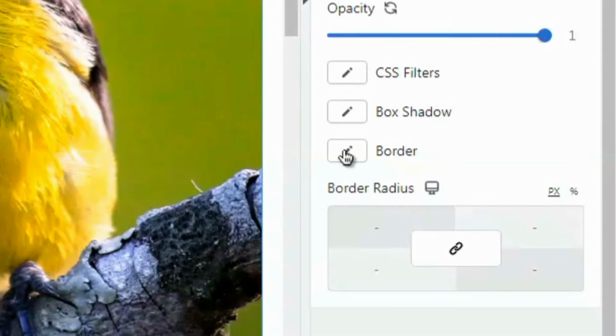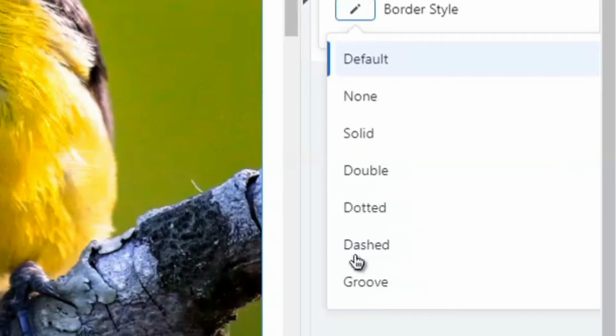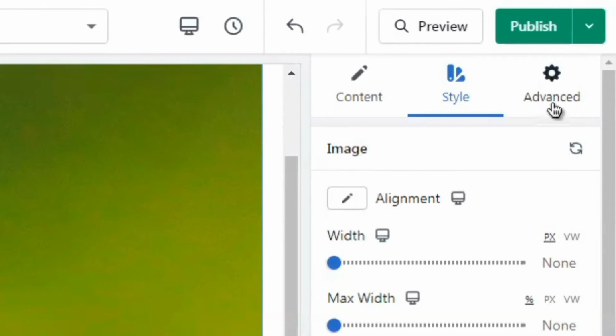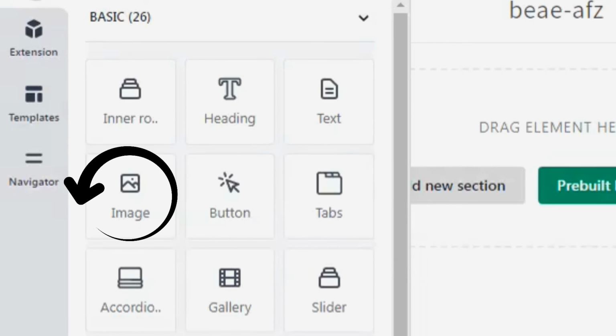And then finally we have the border option, as the name described, in which you can edit border style. You can also check the advanced tab, in which you can see some more options that you can use for your image if you like. So this is how you can use the image element.